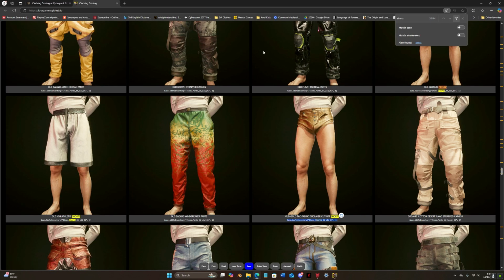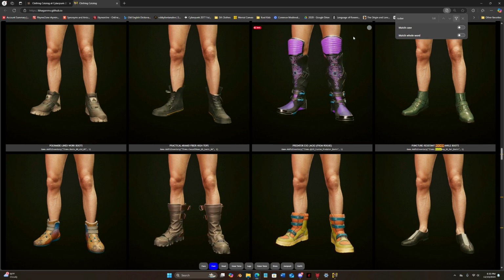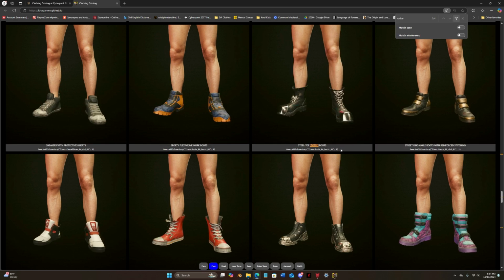So I'm going to go up here, and I'm going to go into the feet section, and I'm going to see if there's anything rocker boy related again. So those look like medieval court jester shoes. I don't know how to describe it, but those give me the vibes of like medieval court jesters. Those are cool. Okay, so I'm going to add this to my inventory.